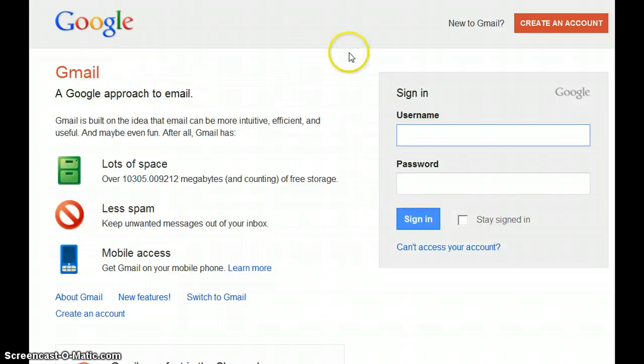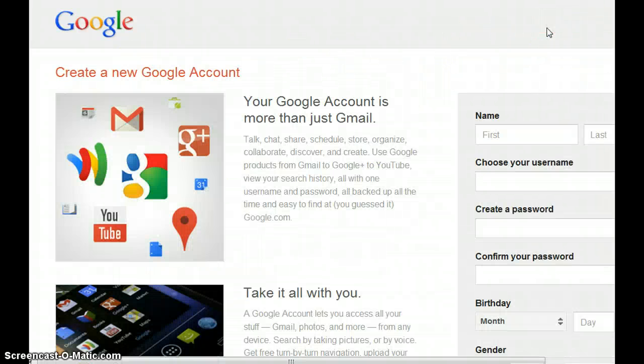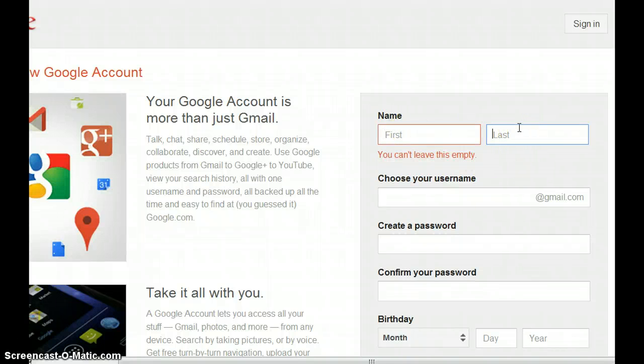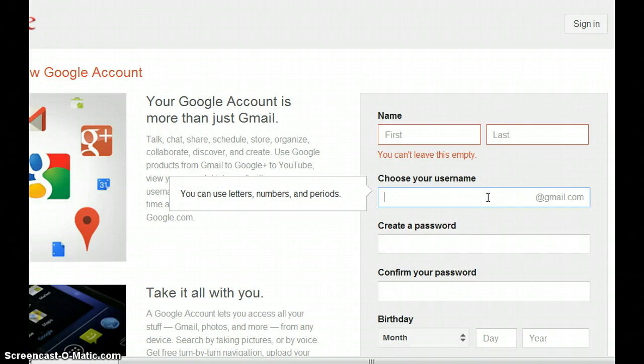On this screen, click Create an Account. Type in your first name, type in your last name. Google will suggest a choice of usernames. Your username must be unique in order for you to successfully create a Gmail account.